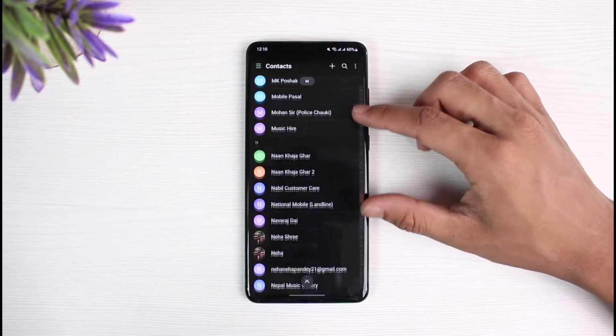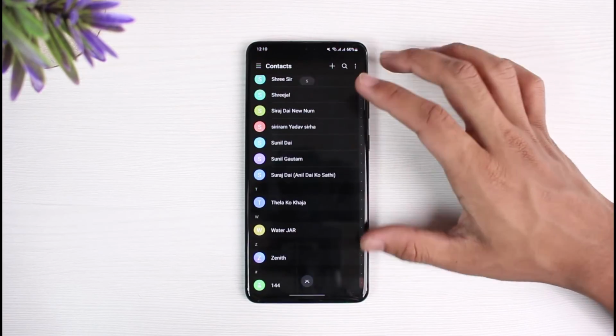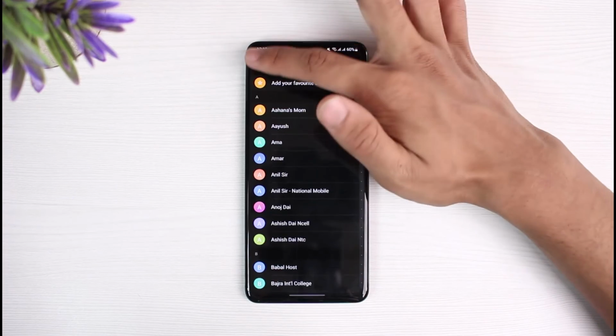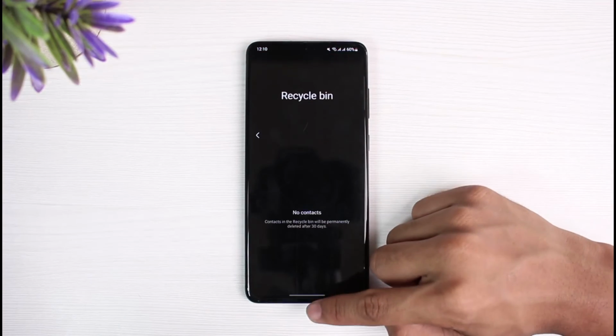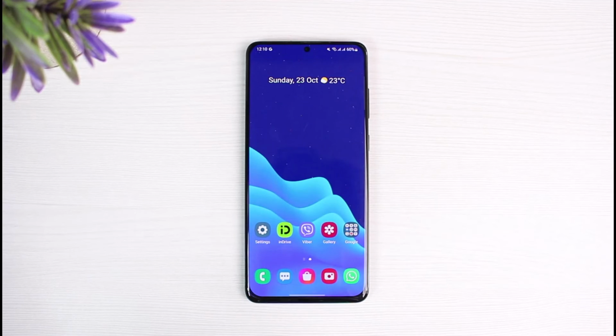And you can repeat this for any of the other contacts as well, because this is simply how it works. You have to simply go and look at the recycle bin. And this is how you can recover and restore your deleted contacts on Android.